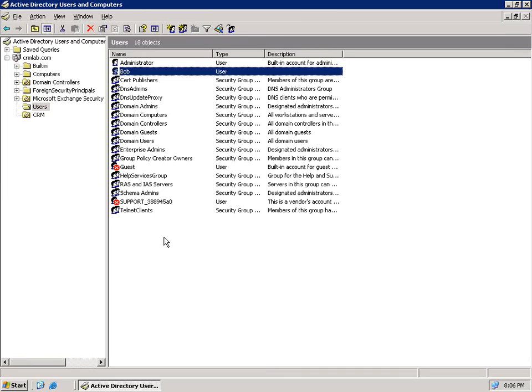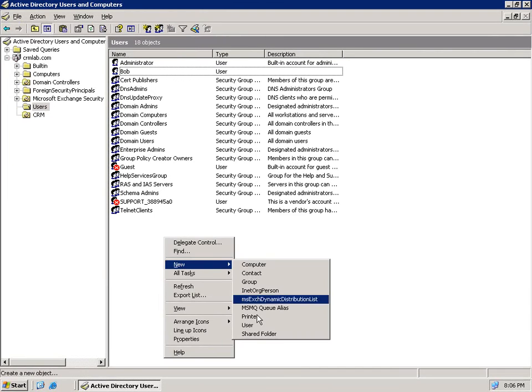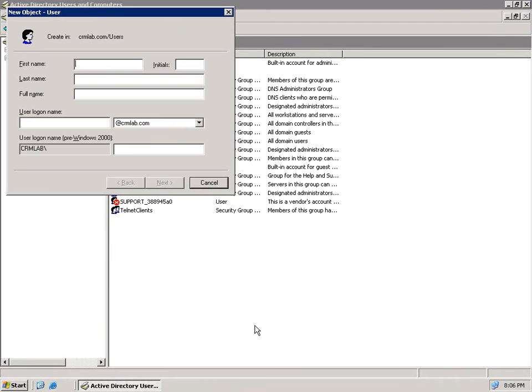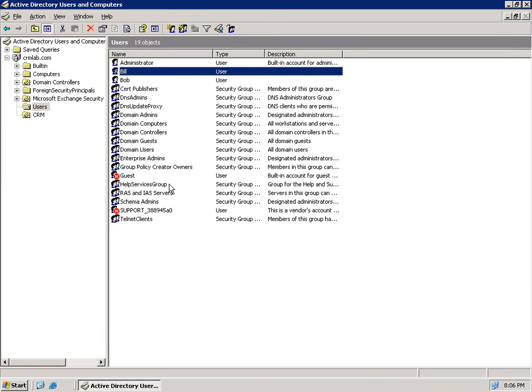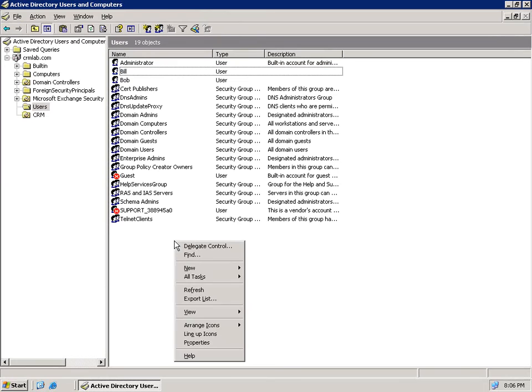All right, let's go and create a couple more accounts. I'm going to right click and choose a new user. We'll give this guy a name of Bill, and we'll make his user logon name and pre-Windows 2000 names the same. We'll enter in a password, type it in again, then next and finish. Let's create two more accounts.